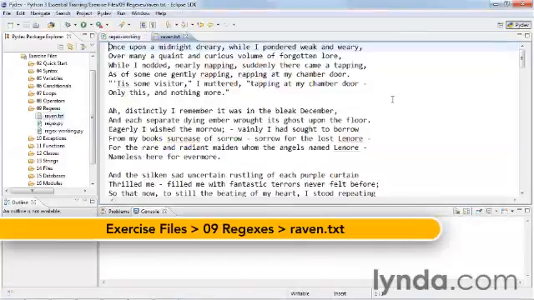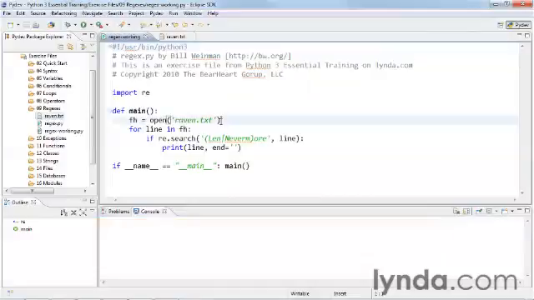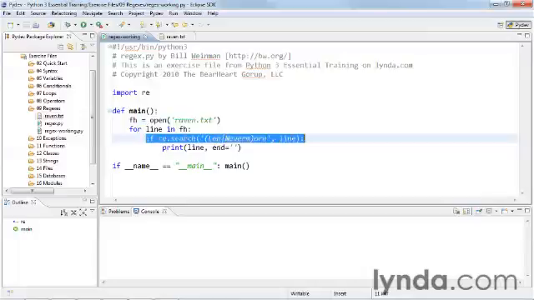the complete text of Edgar Allan Poe's poem, The Raven. So we open that file, and then we read the file line by line, and we do a regex search for anything that matches this pattern here. And this pattern here basically matches the word Lenore or the word nevermore, which occur with some regularity in this poem. And then it prints them out.